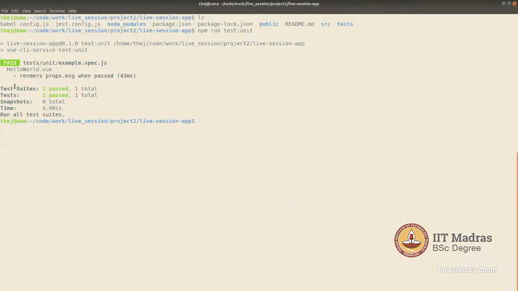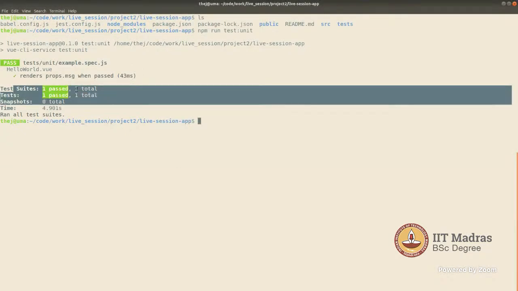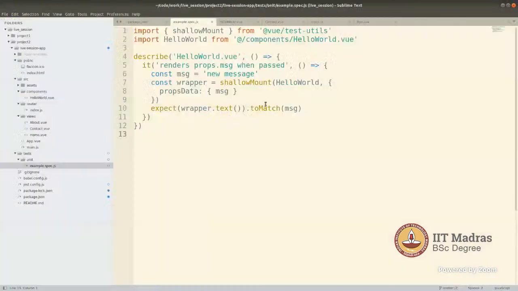So now it has run. It checks the props message, whether the correct prop message is sent. For example, it sets up the message as new message and checks whether it's the same data that is extracted and shown, right?